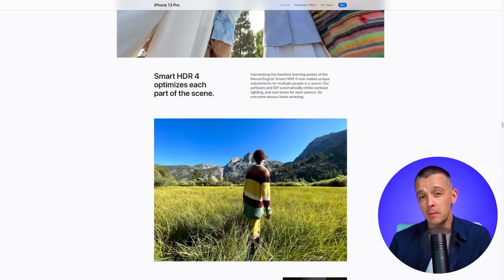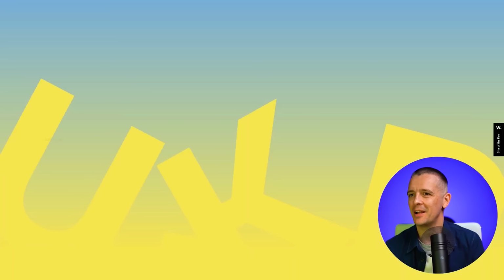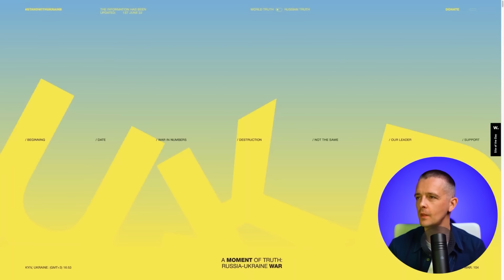Let's have a look at something with maybe a little bit more of a smaller budget. This site, Stand With Ukraine. And this is about sharing information from the war. And we have these principles here, grouping. Obviously, we've got a top menu. Then we have sort of a navigation through the site here across the middle.